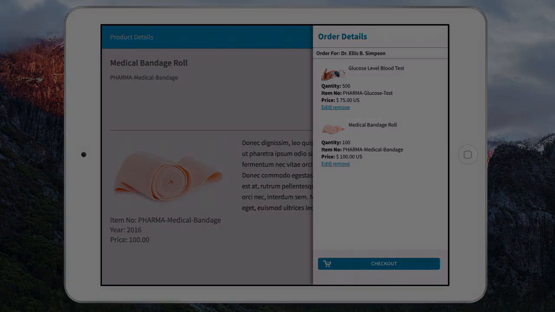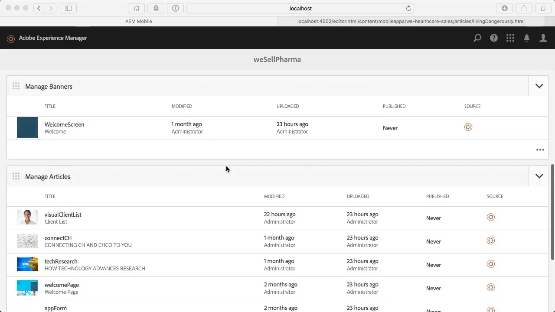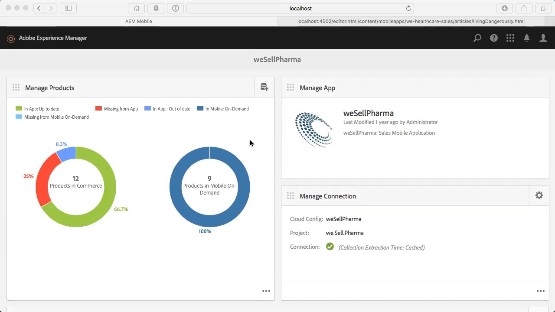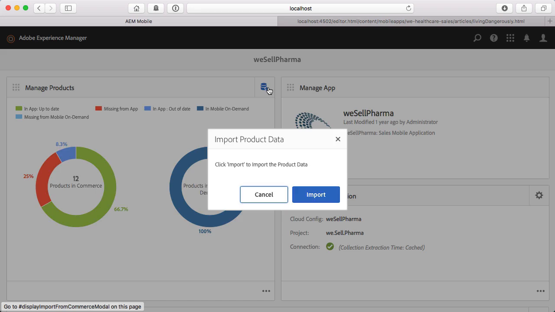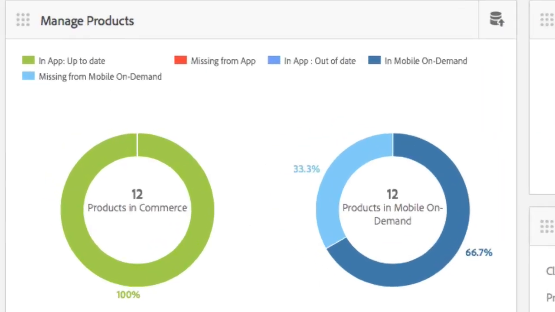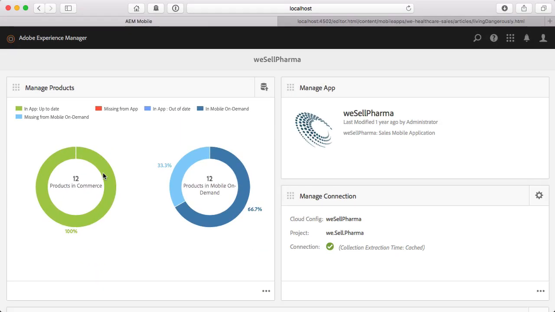Okay, now let's step back and look at all the ways that my sales enablement team back at headquarters can easily update this app. This is our AEM dashboard for the app. The products in the product catalog were loaded into AEM Commerce from our product information management system. Let's import some newly added products into the app. These products flow directly into AEM articles using predefined templates.